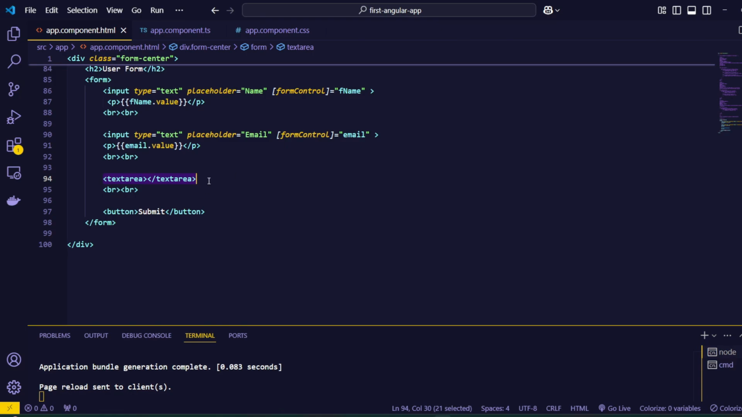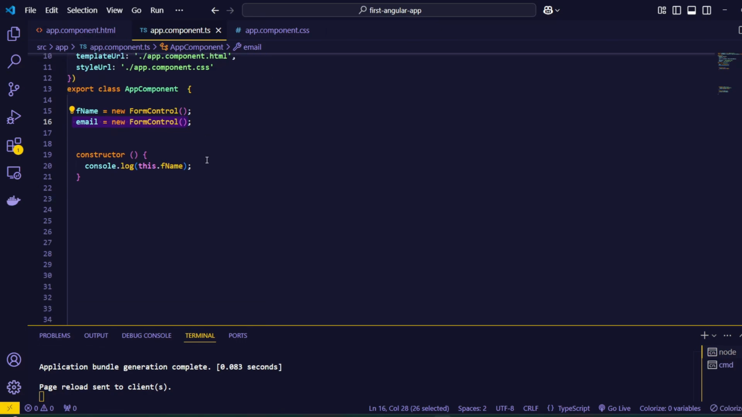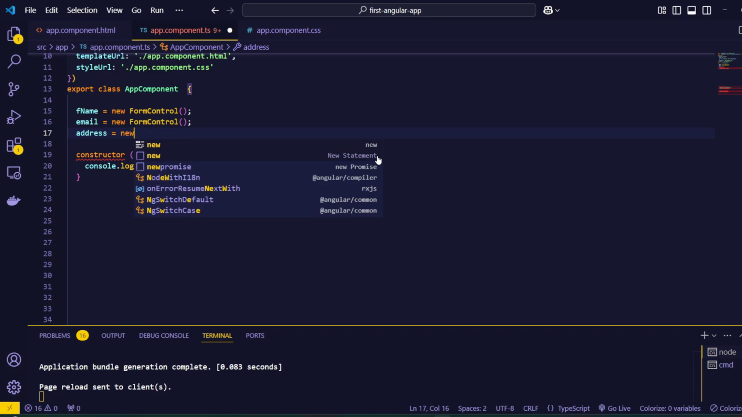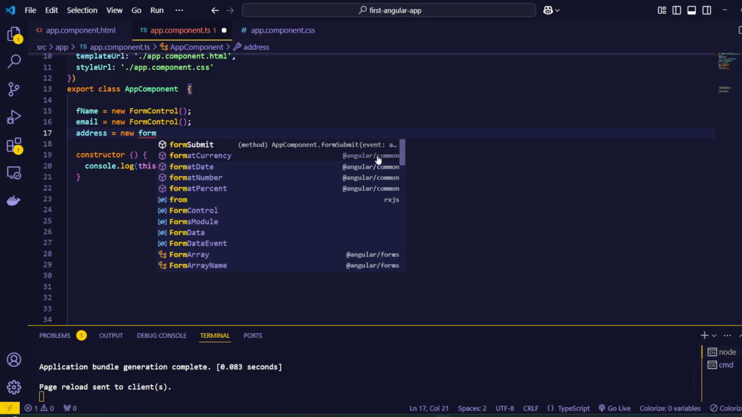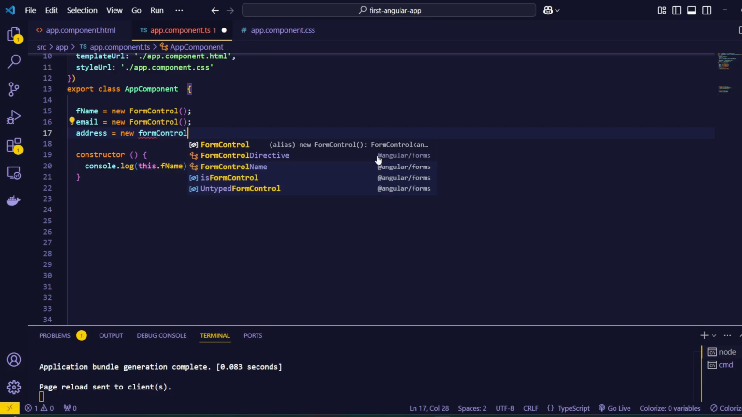Perfect. So I hope you guys completed the task well. So let's continue. So guys, for this also the same approach as previous. So first thing first, create the new instance of the form control. So in the component class, create the new instance. So the variable name is, say, address equal sign new keyword. After this, the class name FormControl, and at last add the parentheses.